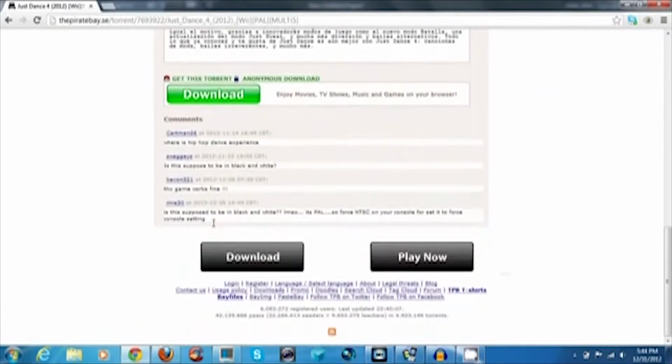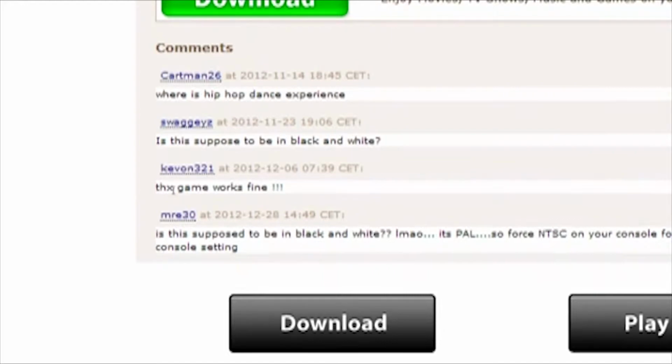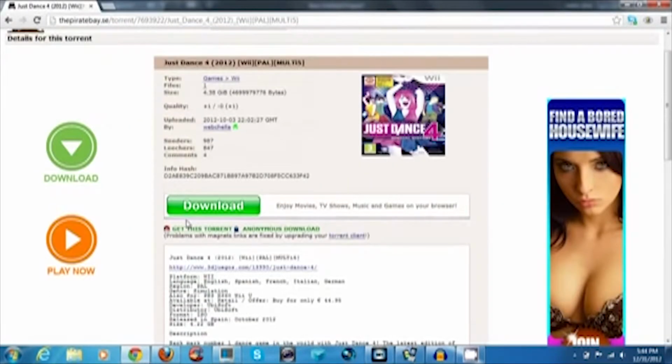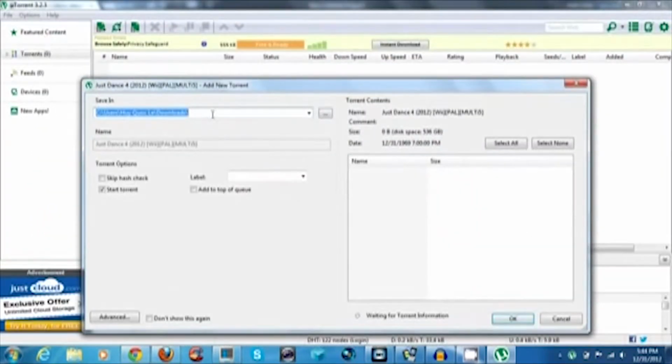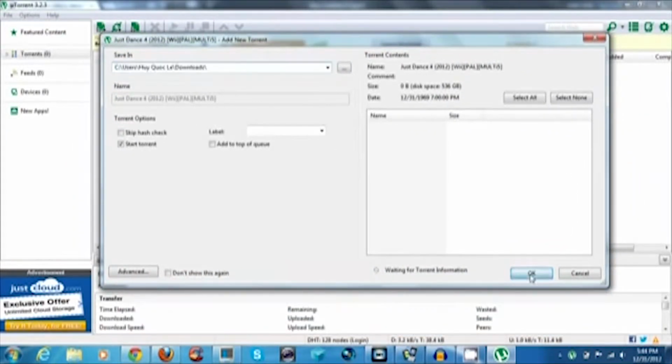Now you also want to check the comments to see if it's a trustworthy torrent. Since this person said thanks, game works fine, I'm pretty sure that's a trustworthy torrent. So I'm gonna get this torrent, and if this pops up, you just want to launch your application. And over here, it'll have this thing. You can leave it by default and press OK.